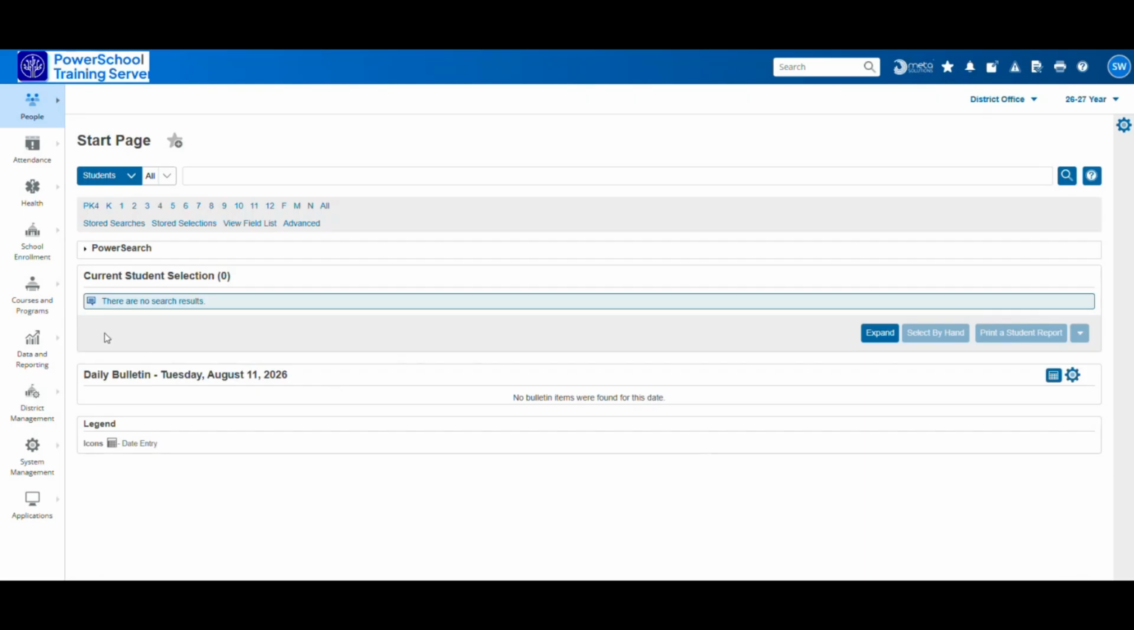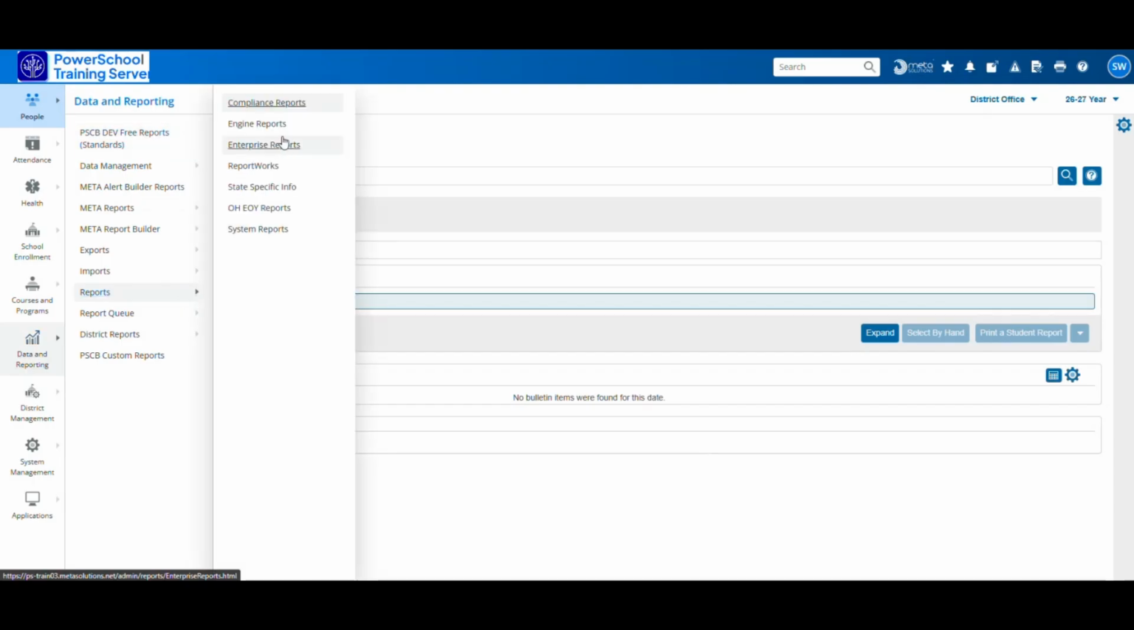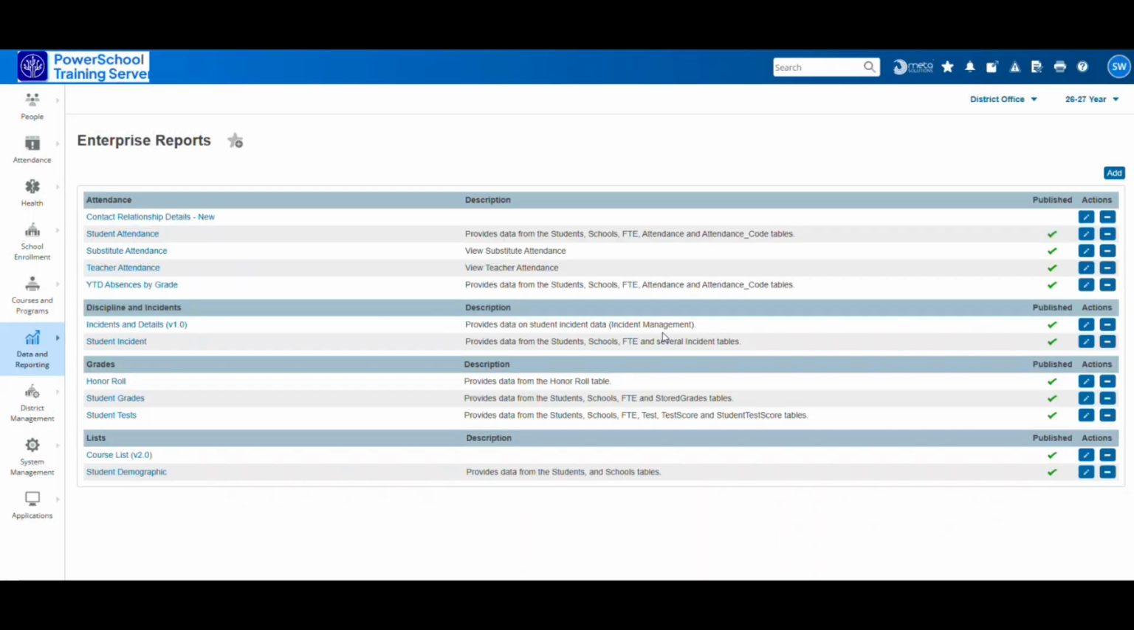So if we navigate to that by clicking data and reporting, then reports, enterprise reports, you will see under the discipline and incidents, the new report is called Incident and Details. You should have this in your own system, but if you're following along here, that's fine. So if you read the description, it provides data on student incident data, which is the incident management. So we run it by clicking on it.